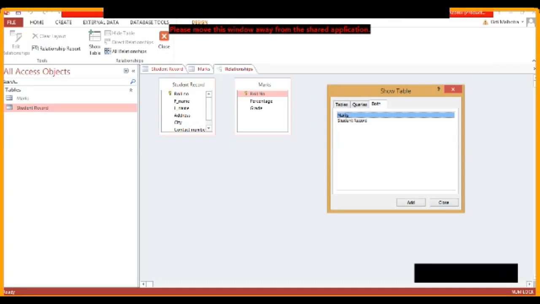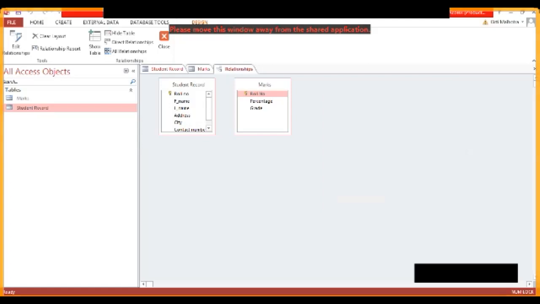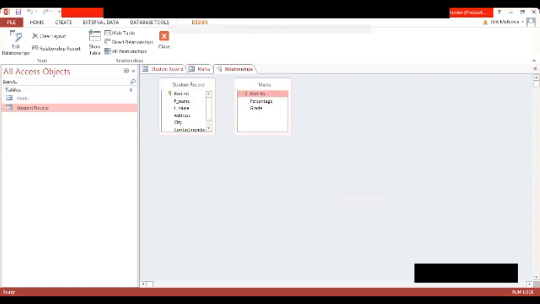I will click on both and then I will click on the close button. Now I have clicked on the close button. This dialog box has gone. Now in both the tables, I am having one primary key. Like in the roll number, I'm having the primary key.